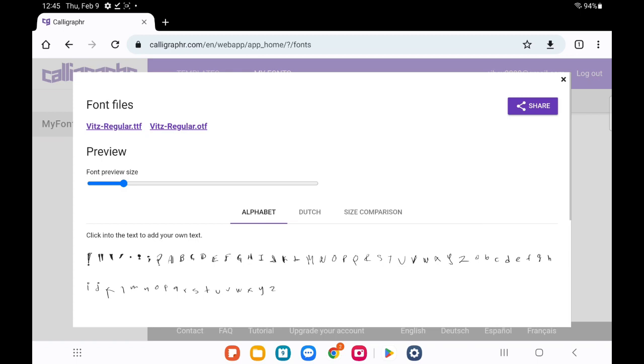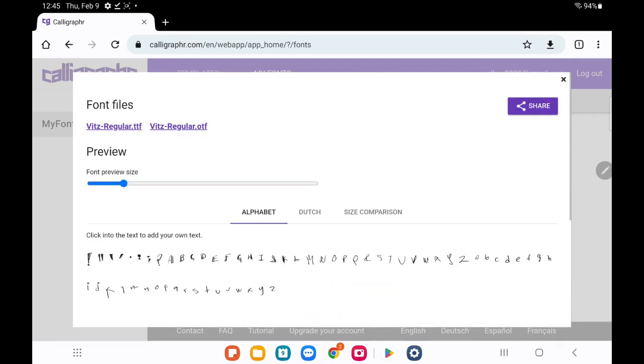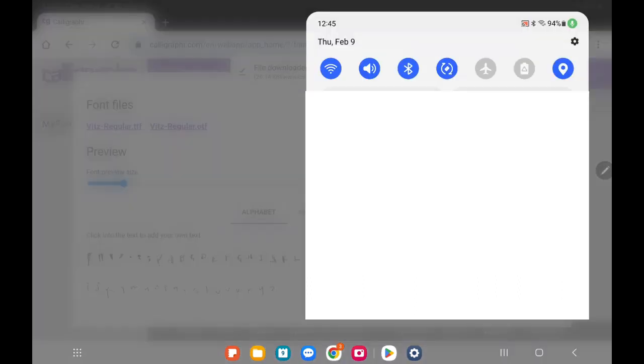So now it created everything. As you can see here, that's everything there. And then now I can download it. So now it downloaded the file. So now I'm gonna show you what it looks like on the actual computer once we upload it into the system.